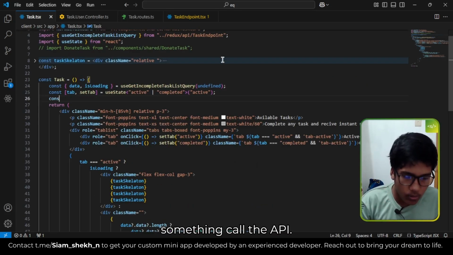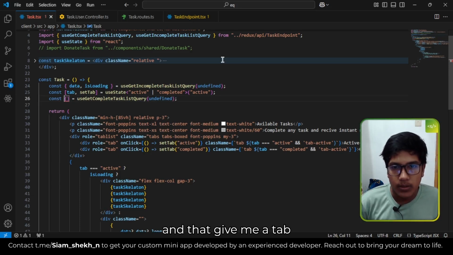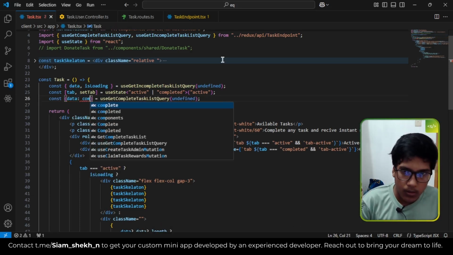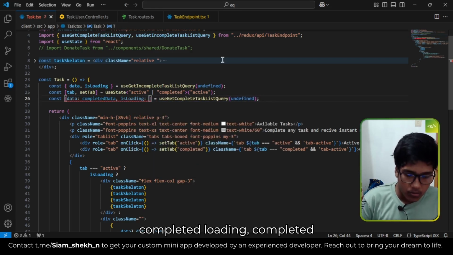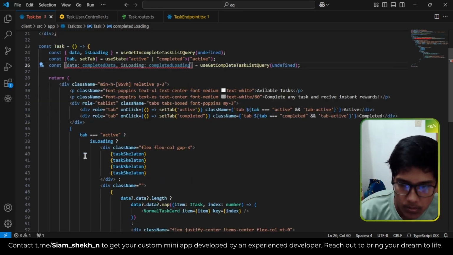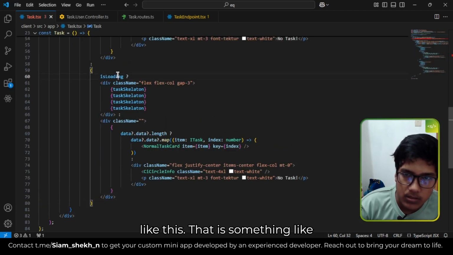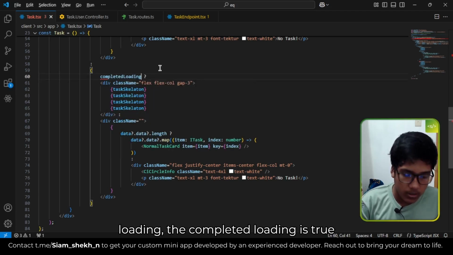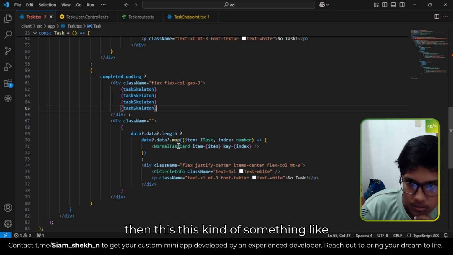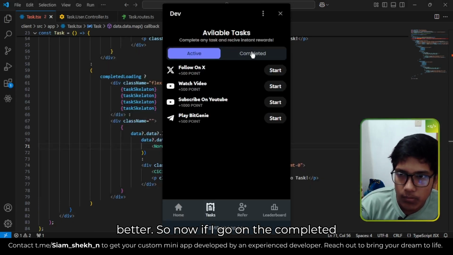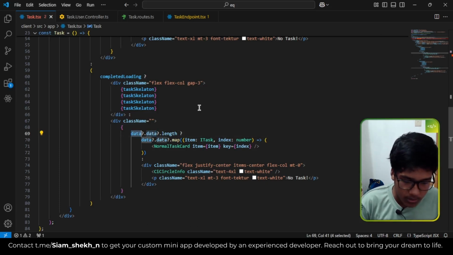Now this time it should call the API. When I'm here, it calls the API without passing any argument, and it will give me data, which is the completed data. Then it gives me isLoading, which is completed loading. Far better. So now here I need to use the same code again. If the completed loading is true, then show the skeleton. Better. Now if I go to the completed tags, you can see nothing changes because I am not passing the data here. So that should not be data, that should be completed data.